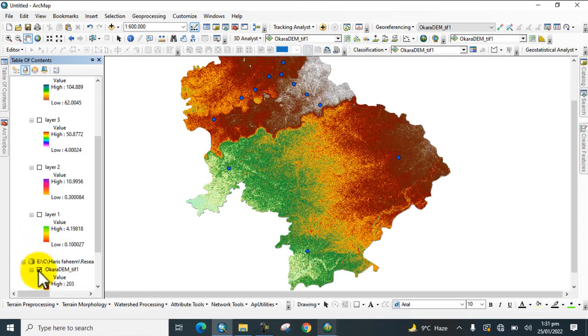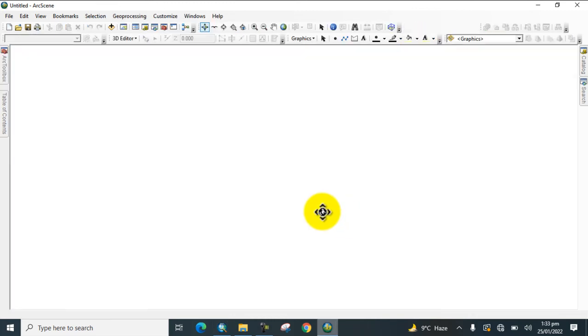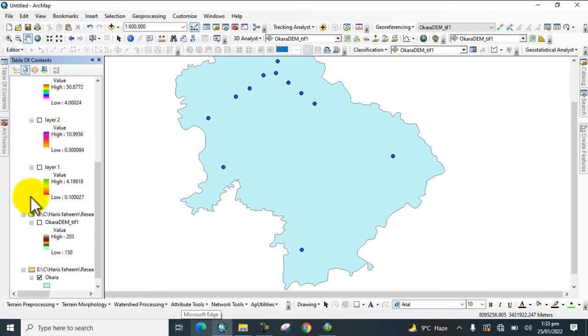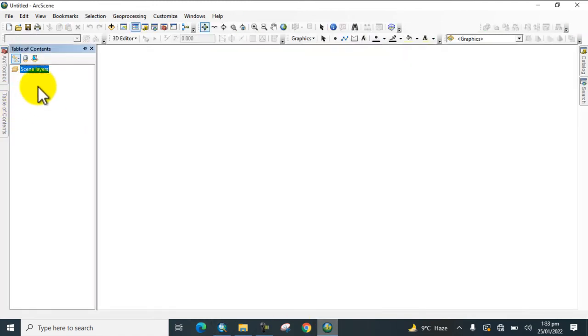Now go to ArcScene and open ArcScene from here and wait for that. Now ArcScene is open, so go to GIS and copy all these layers from here, copy it, and paste it here in ArcScene.